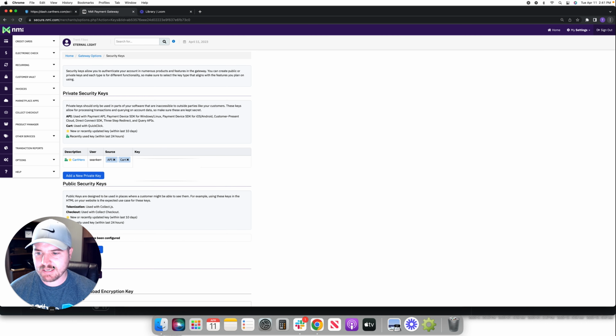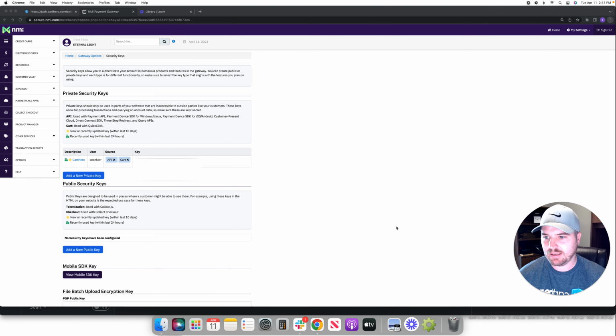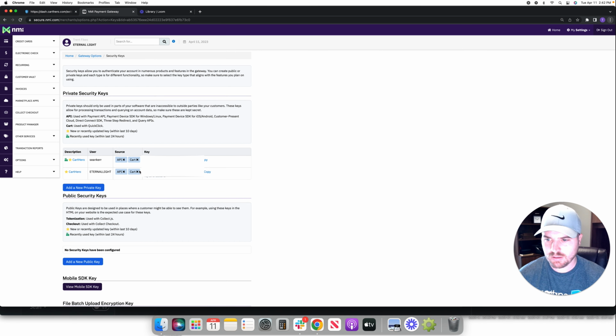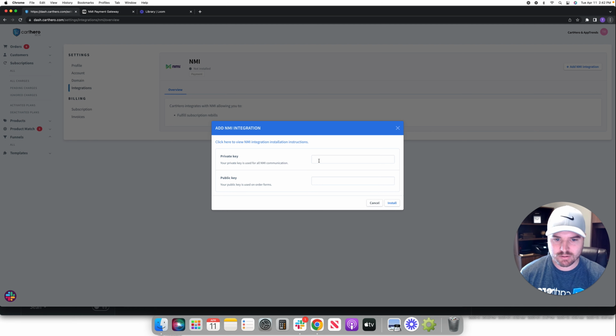Now, we're going to need to get a private key, and we're also going to need to get a public key. So let's start with a private key, and we can just call it Cart Hero. The key permissions are going to be API and Cart, so both of them. Then just assign a user and hit create. Now we're going to copy the key that it gives us, and that's our private key. So we're going to head back to Cart Hero and paste in that private key.